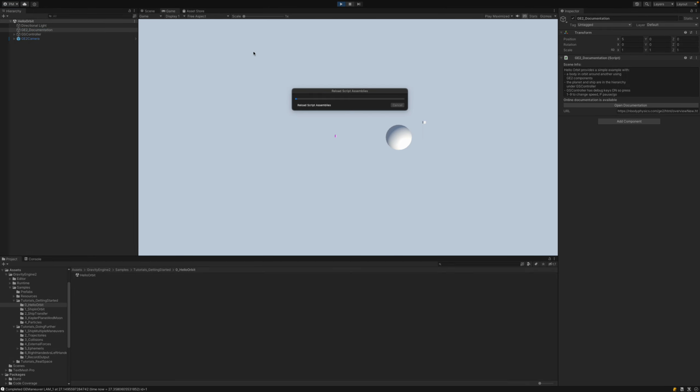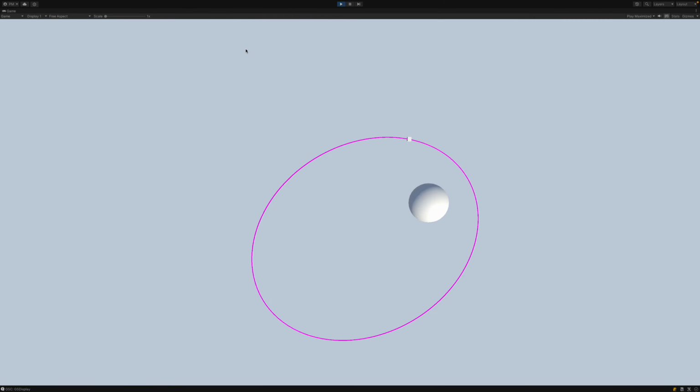So we'll start with the zero hello orbit, which, as you might expect, shows you a body in an orbit. It shows you how to set it up so that there's a planet, a body, and display objects such that they get seen, and also so that the orbit path gets shown.